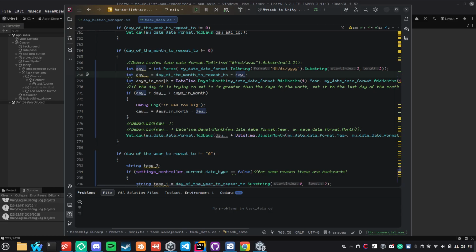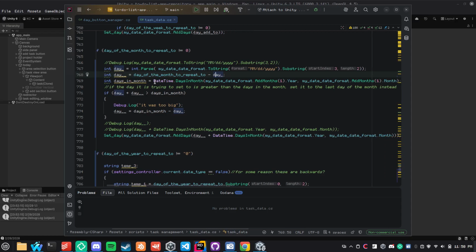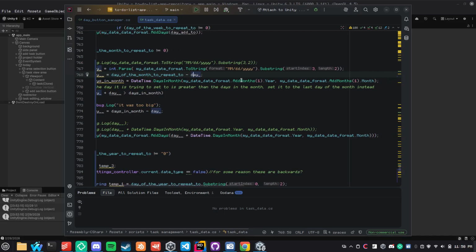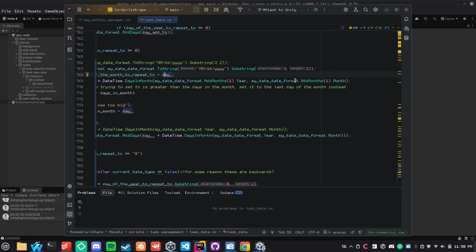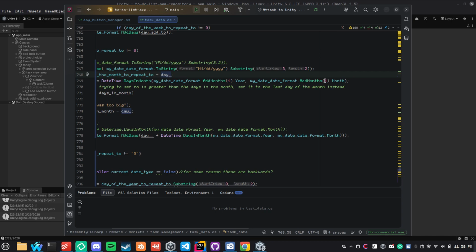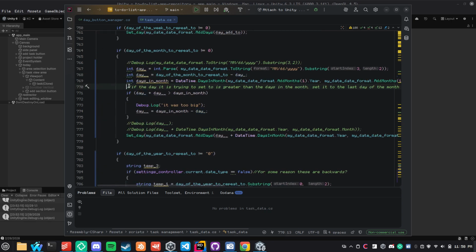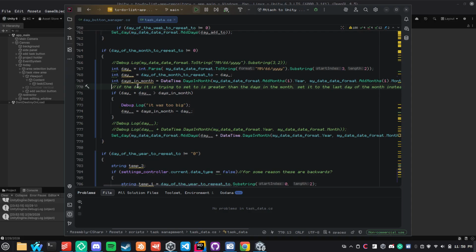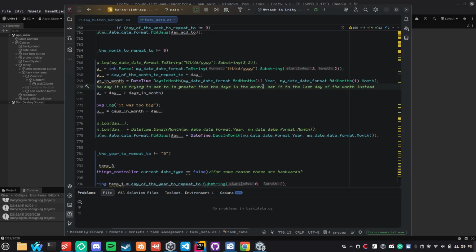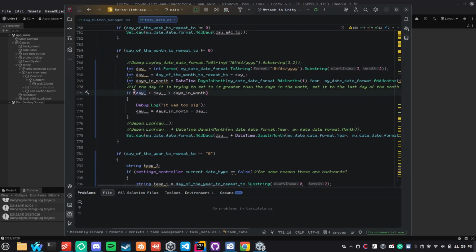Then we have days in the month. This is for which we get from datetime.date, or datetime.days in month, myDate format dot add 1 month dot year, my date, date format, dot add 1 month, what month. If the day it is trying to set to is greater than the days in the month, set it to the last day of the month instead.